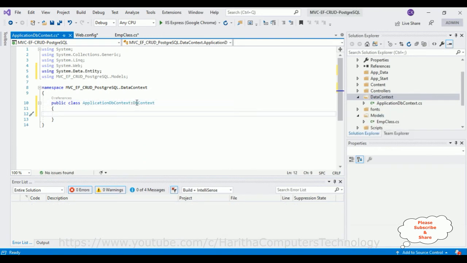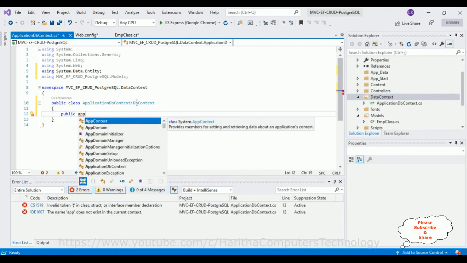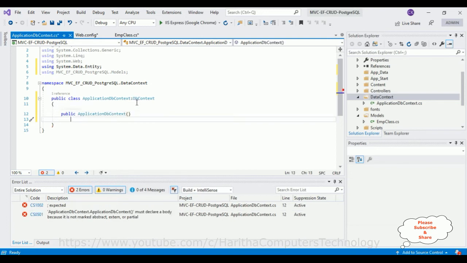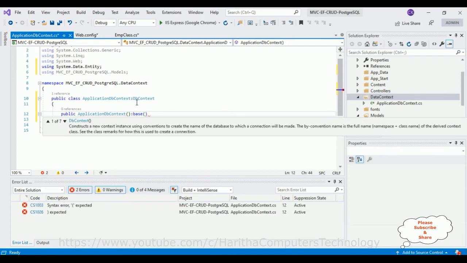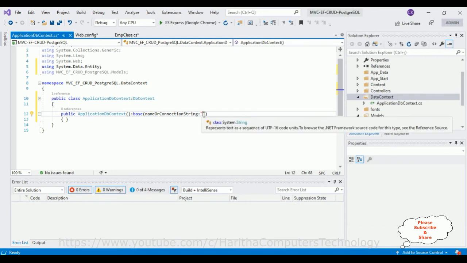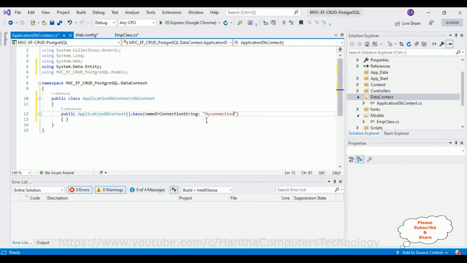Then let's define a constructor, public ApplicationDbContext, the class name, colon base. In this base I'm adding name equals string, between double quotes. Now between these double quotes I'm adding my connection string name, which is in the web.config file. My connection string name is myConnection. Copy that one and paste here.